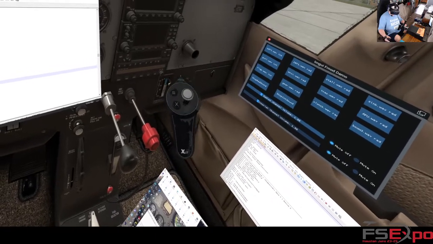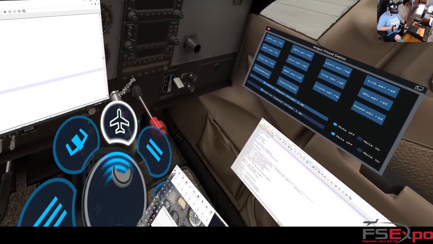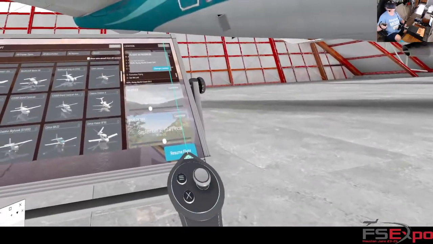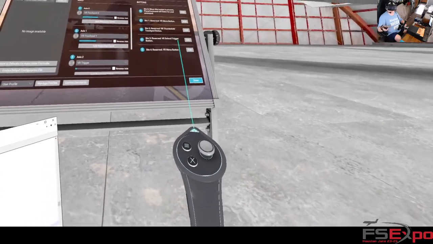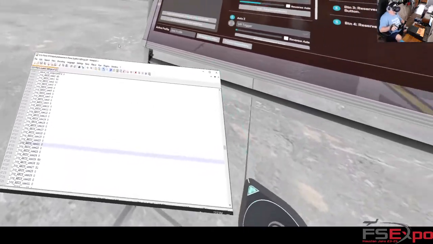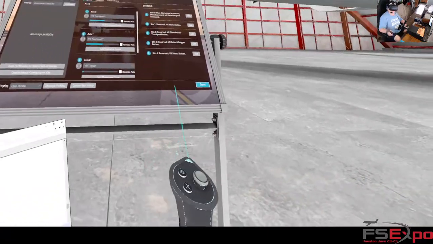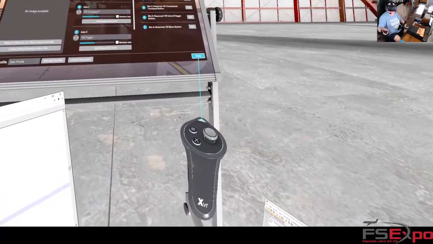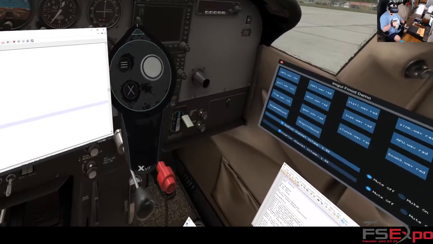But if back in settings, this is not set, that's not going to work. And most of the people that are having trouble with their VR controllers not working in menu and that kind of stuff, that's what the problem is. It's that something isn't right.